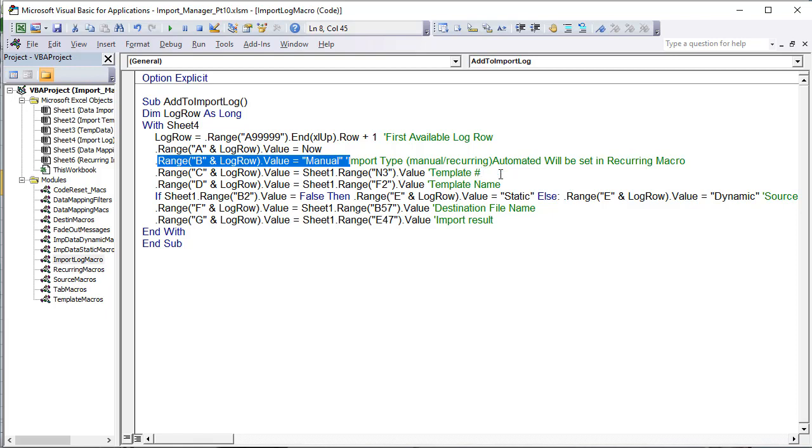Okay, next up, I want the template number. That's found in N3 of Sheet1. You know that already. The template name is in F2 in Sheet1. You also know that. Then what I want to do is check, is it static or dynamic?